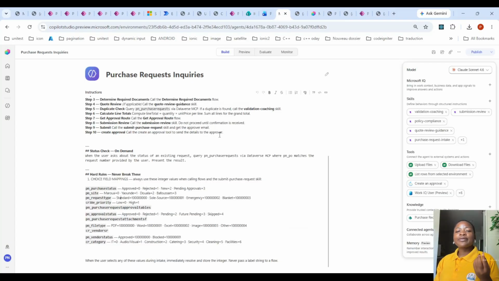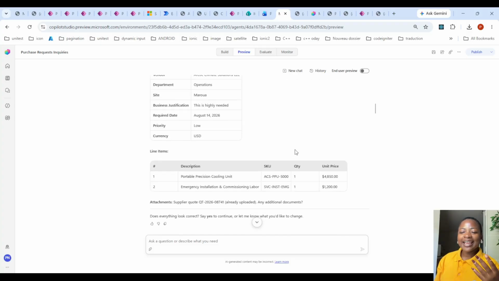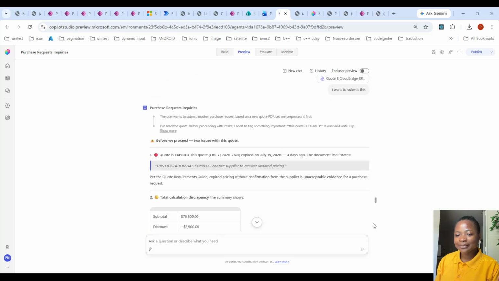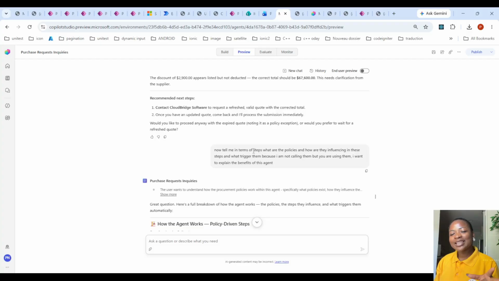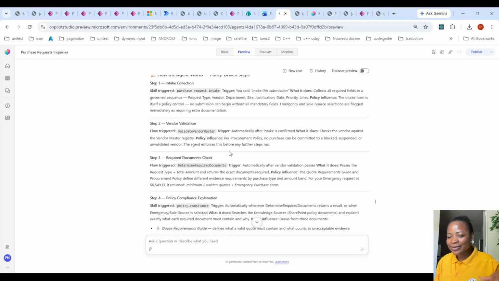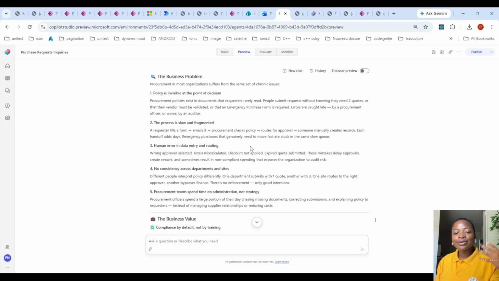The beauty with this is that with the agent, I've done a lot of testing and evaluation. And what was fun at some point is that I was able to ask the agent, let me scroll down, to tell me in terms of steps what the policies are and how they are influencing its take and stuff like that. The agent is able to explain to you. So even based on the instruction that you gave to the agent, it can give you the business problem.